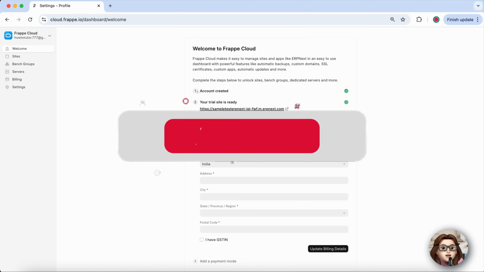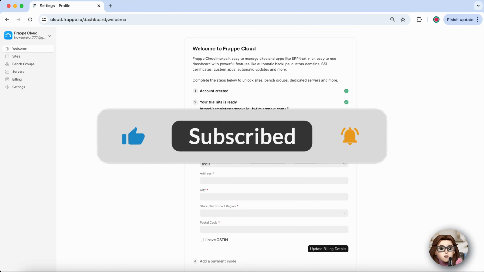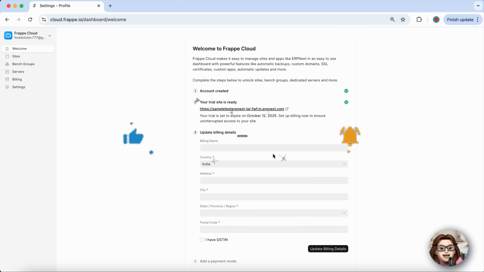Today I'm going to teach you how to install ERPNext version 15. Whether it's for a small business or personal exploration, setting up ERPNext might seem tricky at first. But with Frappe Cloud, it's actually quite straightforward.